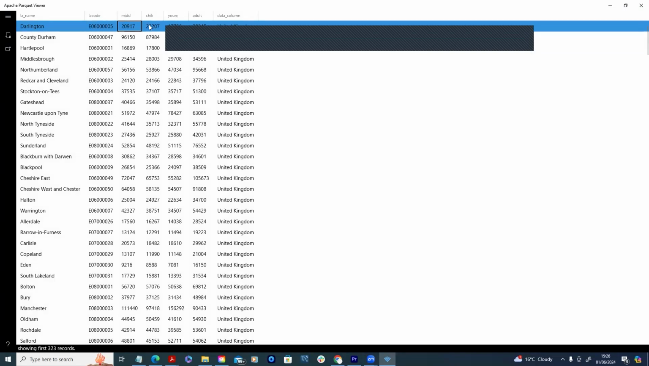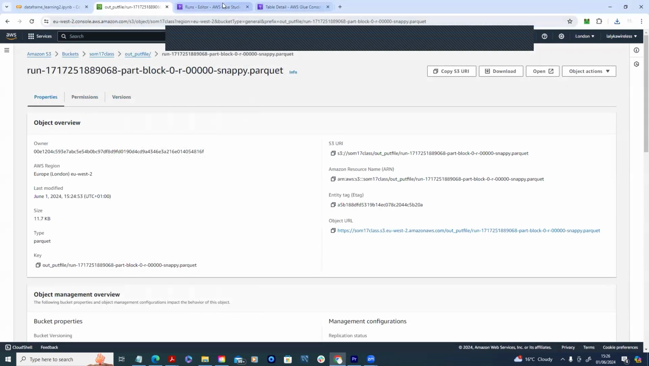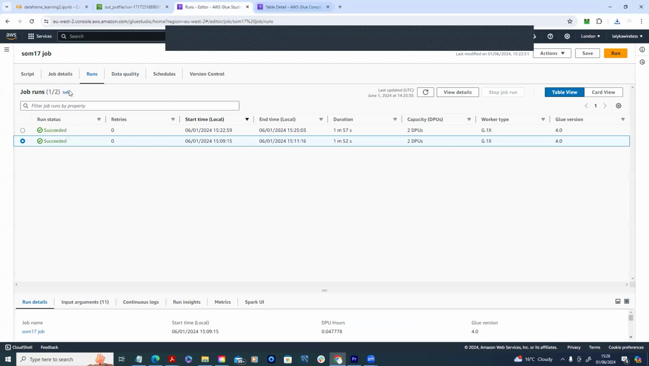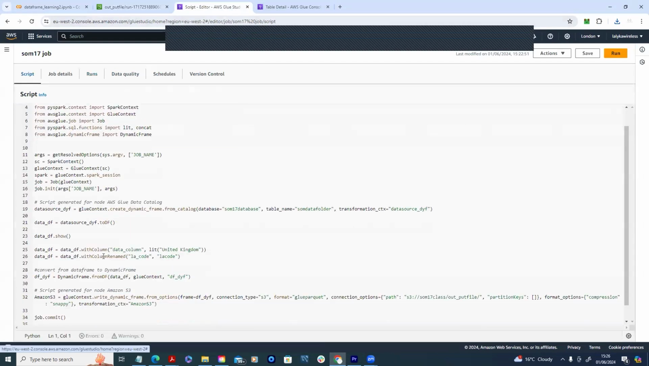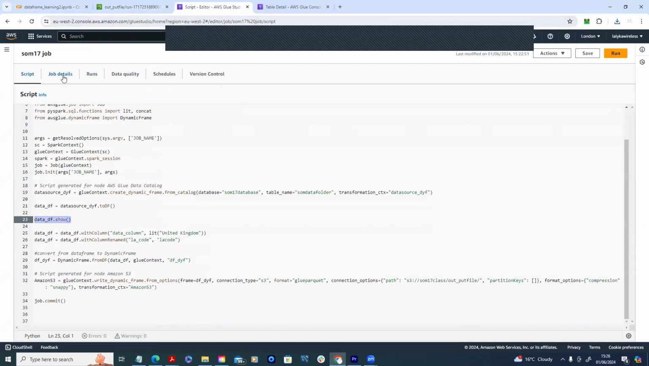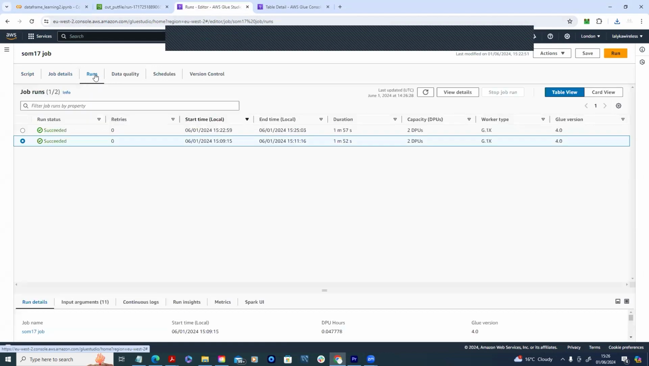Remember the data column? The data column has been added. And how do we know? Let's have a look here. Let's go to our script. Remember in our script, we did show here. So we can track the show.